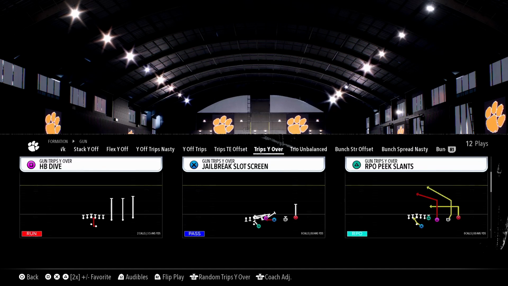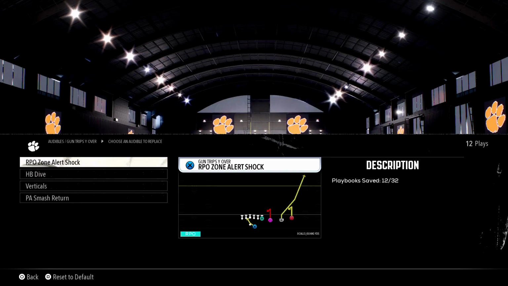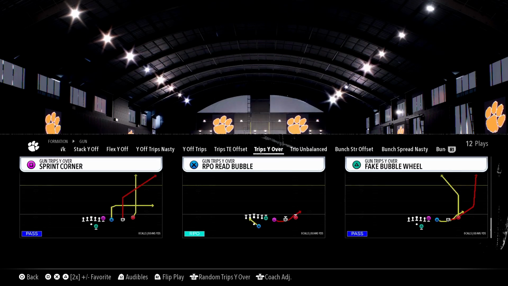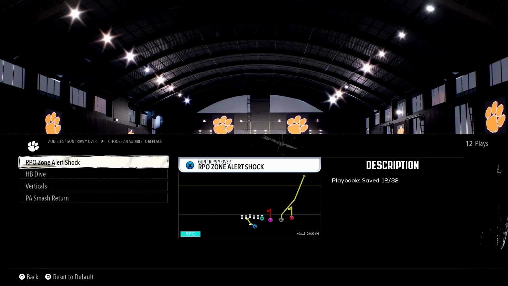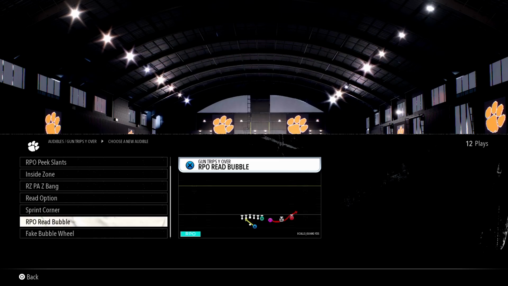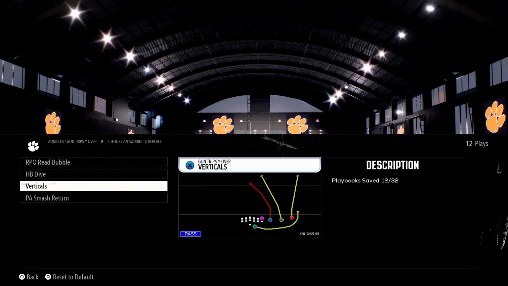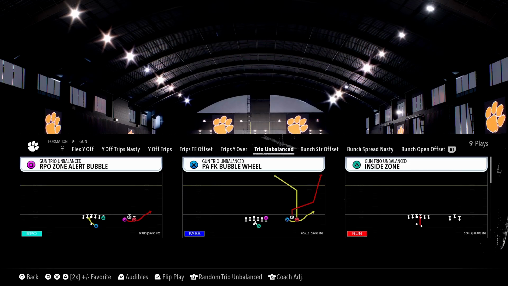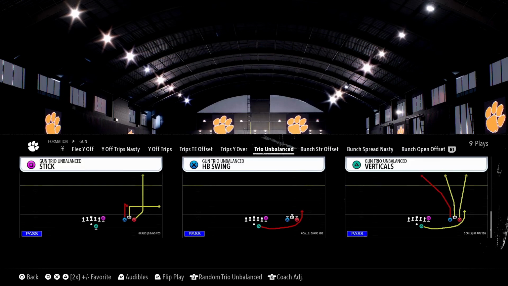You have this trips Y over with the halfback dive. This halfback dive from this formation is really good this year. And you do have the ability to get an RPO read bubble, which these are the best RPOs in my opinion in the game. So you have some cool stuff out of that. You have this trio unbalanced, so again, some other stuff.